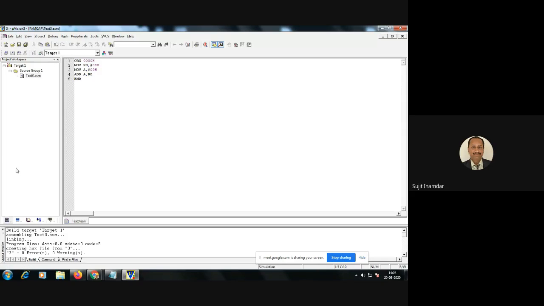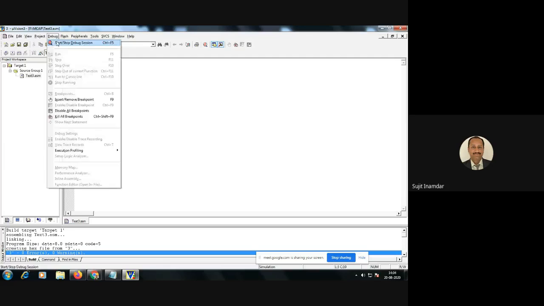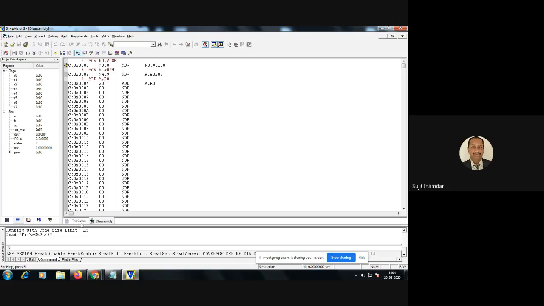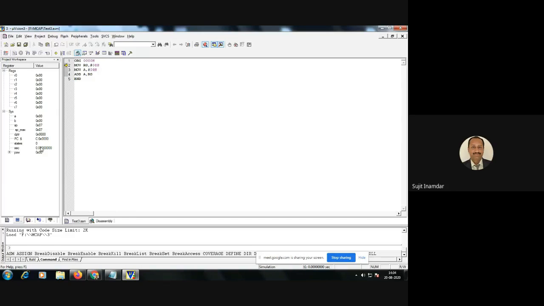So this is what, I got 0 errors. Again start in a debug mode. So click on OK. By default you can see here all register values are showing 0. So step by step I will go, that is step into. What is the name for that icon? Step into.